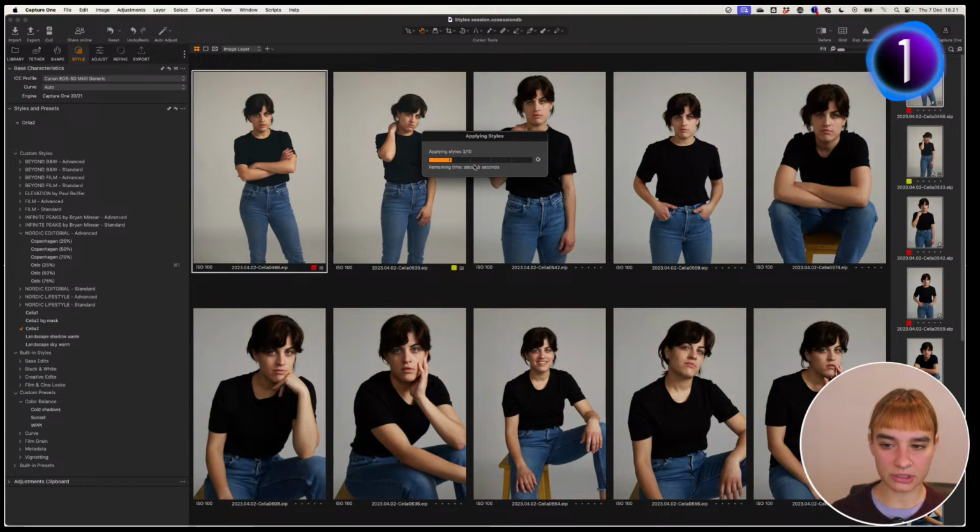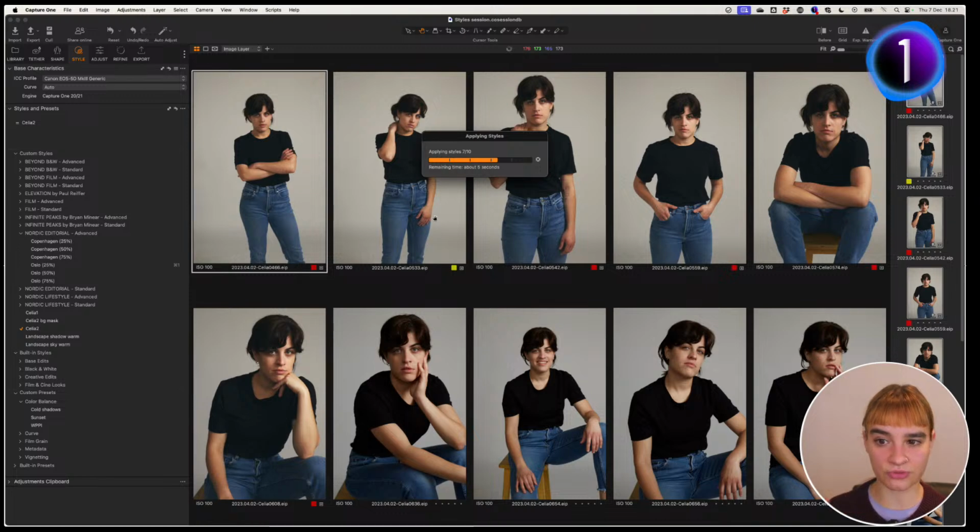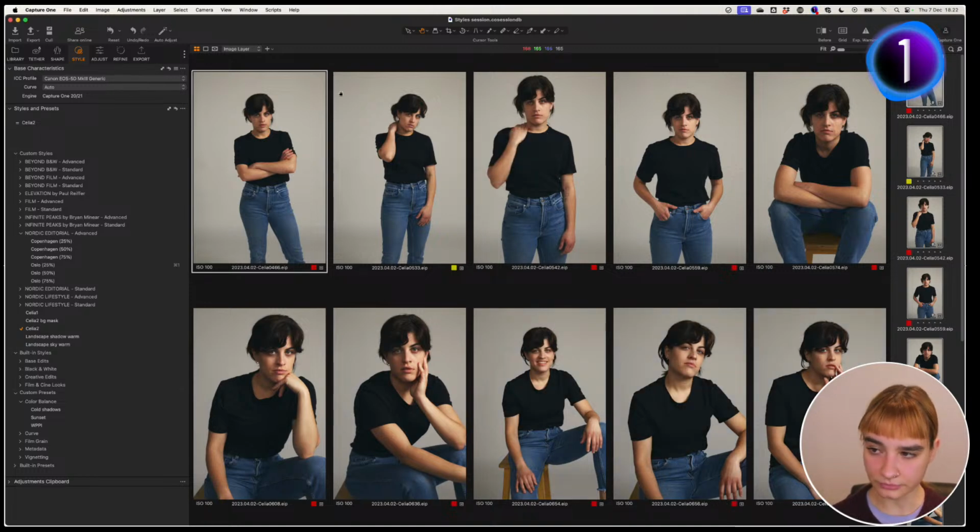So it's taking a little bit longer now to apply the style because it's recalculating the background mask for each one of the images. So the AI is working to recognize the subject in each of the images and apply the -5 brightness just to the background, not to the whole image. This is why it's taking a little bit longer, but still you can see that it's pretty snappy.